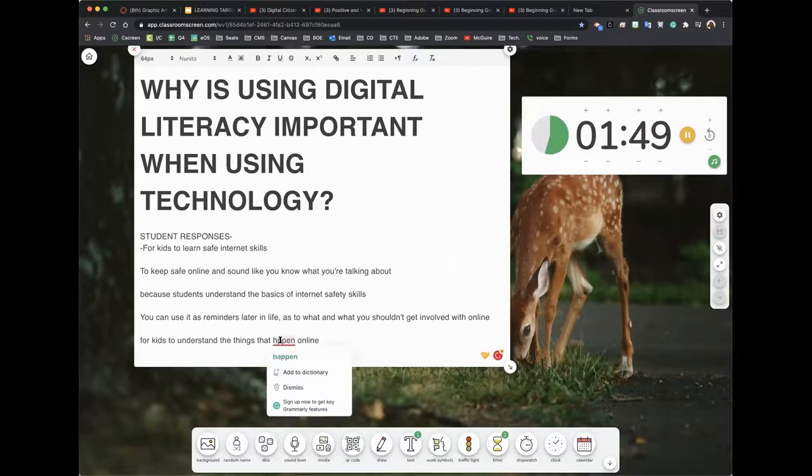Anything else? Anybody else? I need everybody to comment. You got a minute 42. Let's go. Minute 42. 54 seconds.